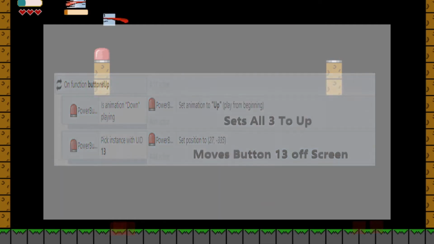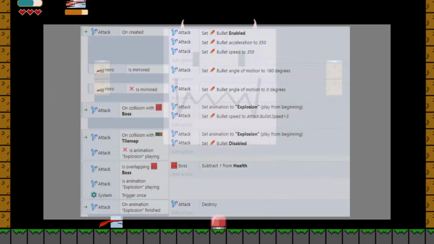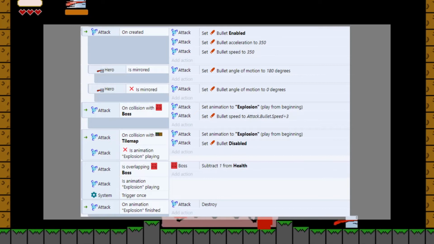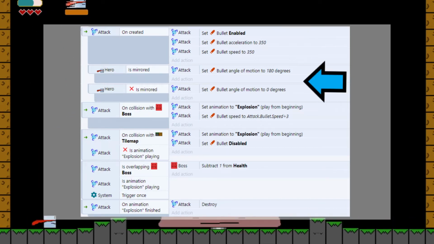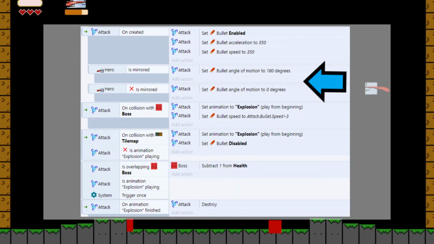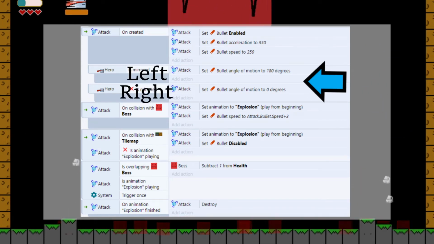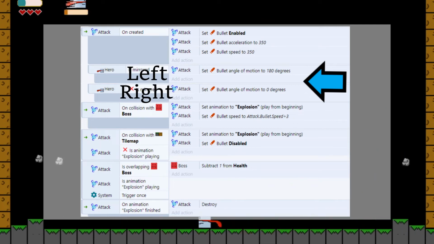back off stage. Now anytime a bullet is created, we have a few bullet behavior settings to force in. And essentially I just turn on the bullet behavior and set its acceleration and speed, and then make sure it's going in the right direction. This is done by just checking whether or not the hero is mirrored or not mirrored at the time of the attack creation. And then I just do an angle of motion left or right.